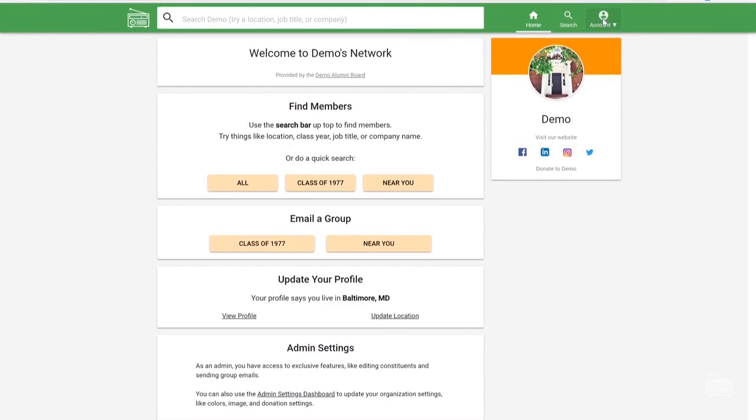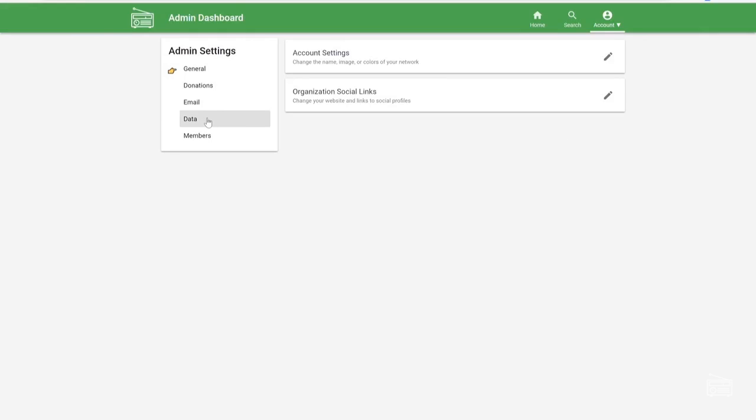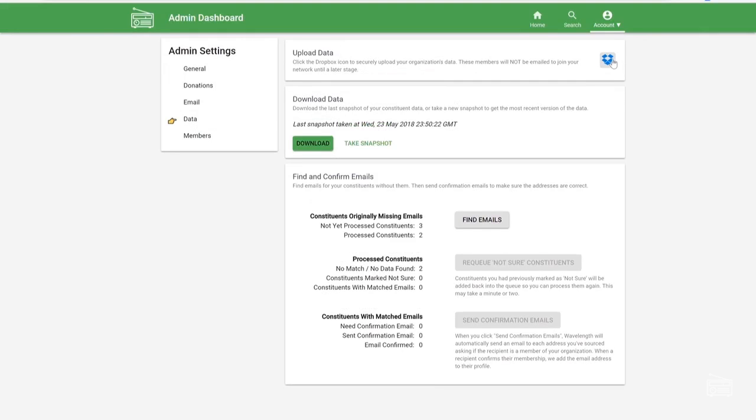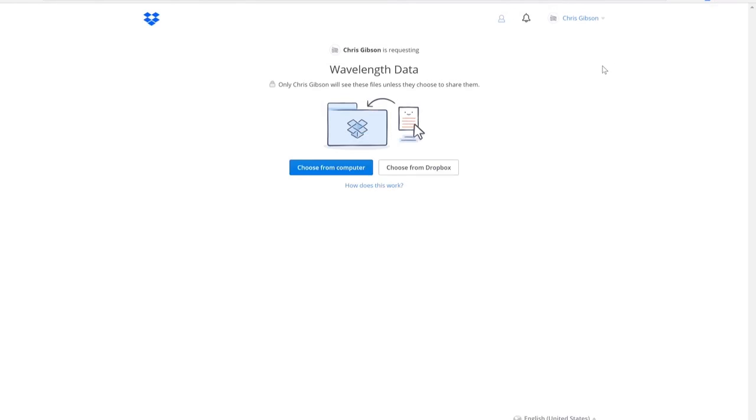You can import your data to Wavelength via the Data tab in the Admin dashboard. Don't worry about duplicates, formatting, or multiple spreadsheets. Wavelength makes sure that only unique and new information gets added. Wavelength can work with data from spreadsheets to Racer's Edge databases.